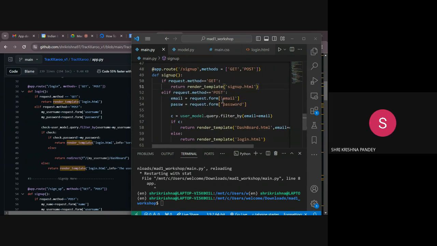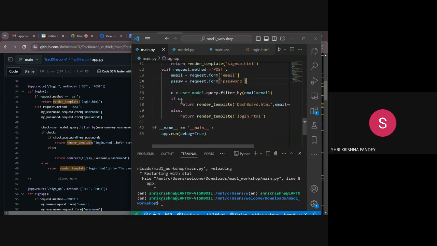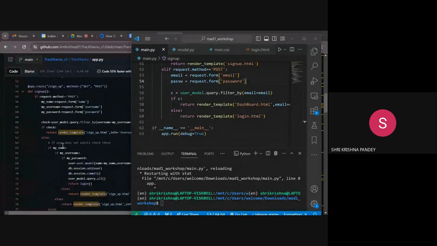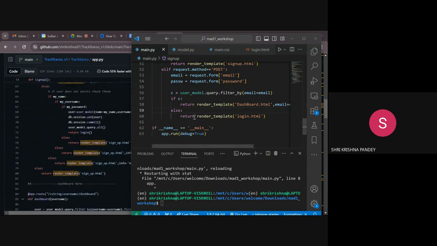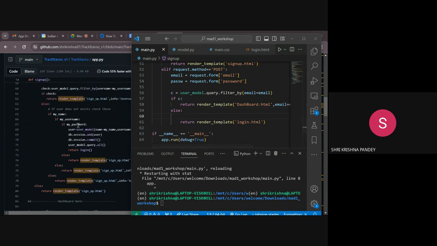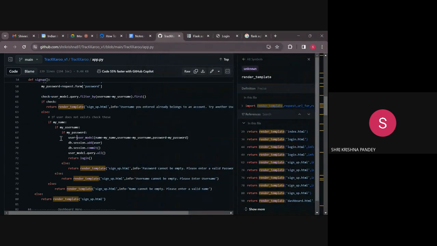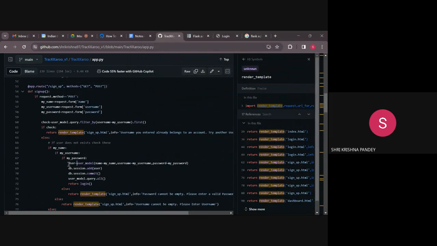You guys can also do this thing. For sign up, it is a little different. What we will do is we'll check for the name. If there is a name already, then we will redirect to the dashboard. And if there is no email or password, then we will do this. We will come to this else part. If the user doesn't exist, we'll check for name, username, password.